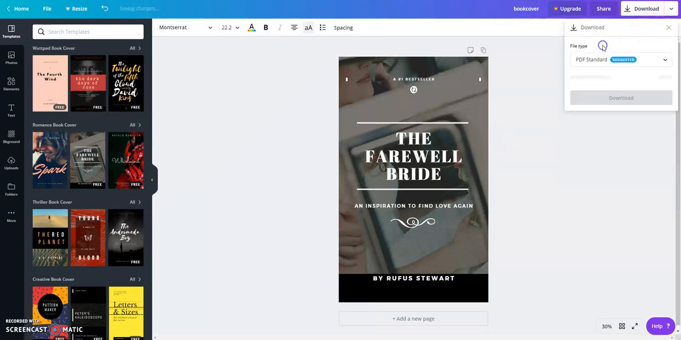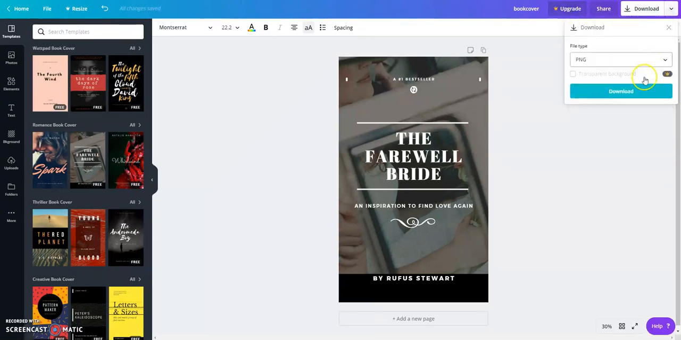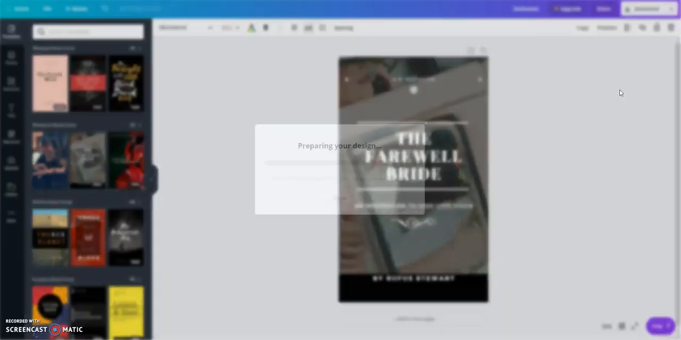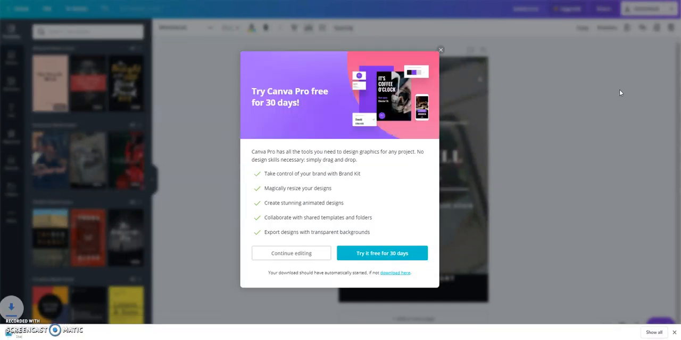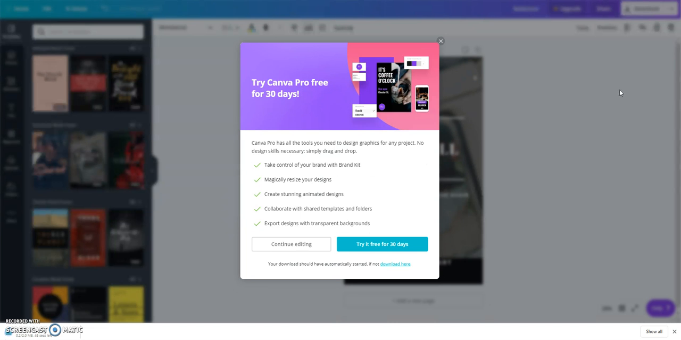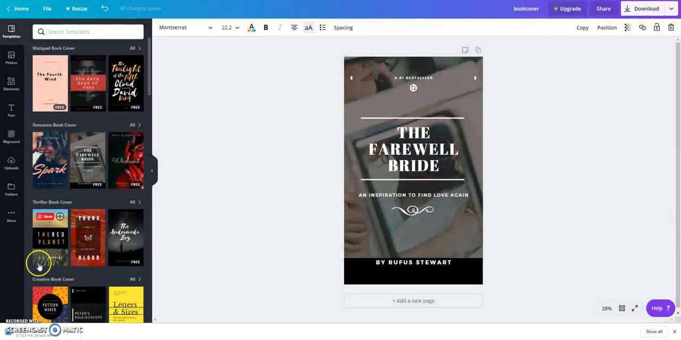Okay, let's go back over here. PNG. Now I'm going to select download. As you can see over here in the bottom left, it's downloading the image. Give it a few seconds. Okay, it's done downloading the image.